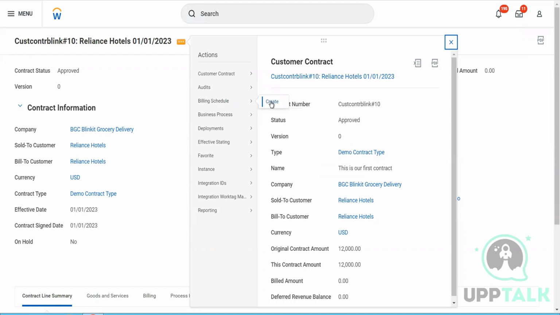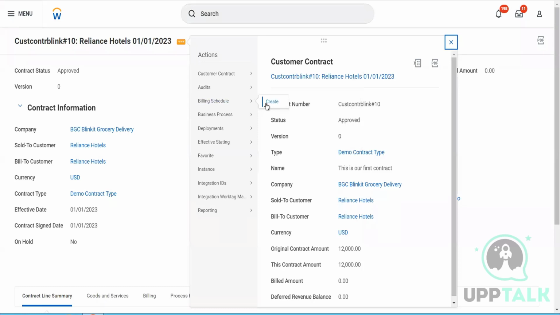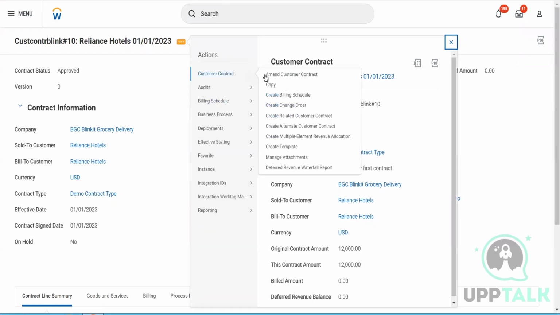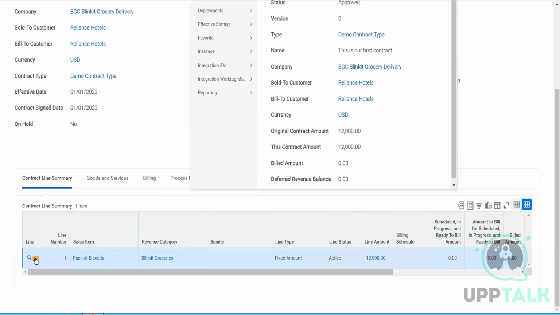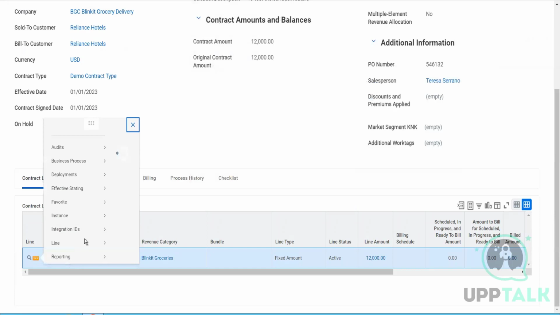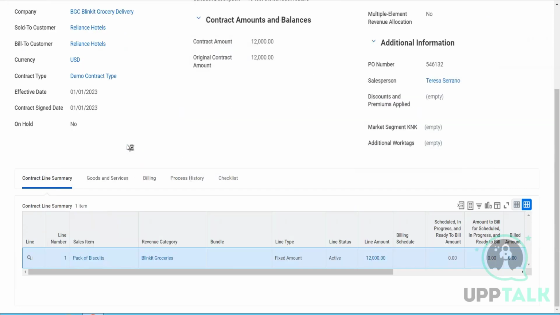A billing schedule. You can create a billing schedule from here, also see billing schedule from here, and billing schedule from here. So we'll see different features, like what happens if I create from here, and what happens if I create the billing schedule from here. So you're getting the option here to create the billing schedule from 3 different places or 3 different ways. So we'll click on this one at the line level first.